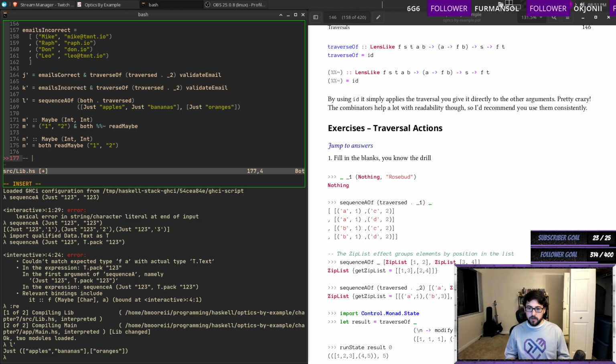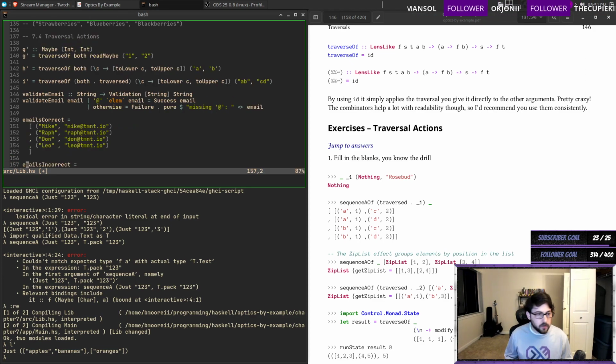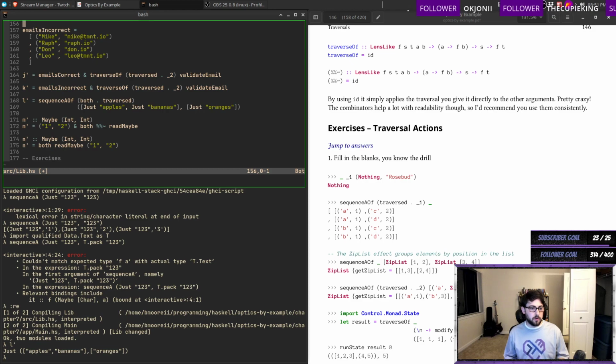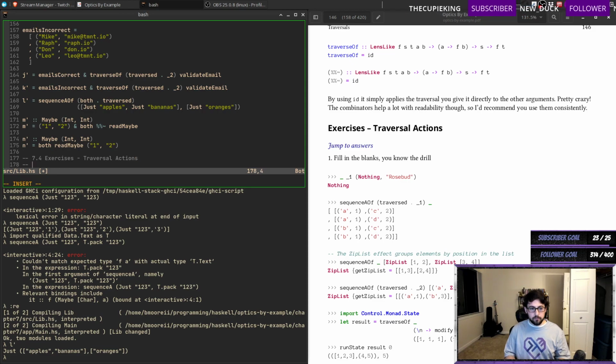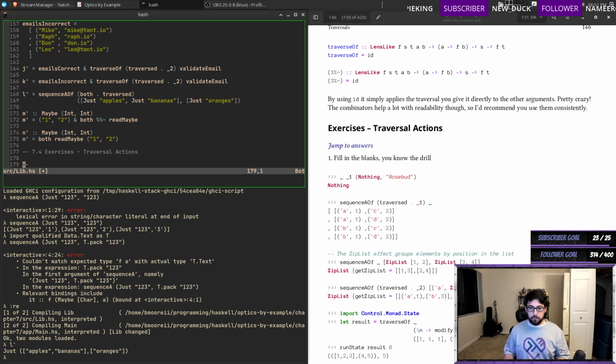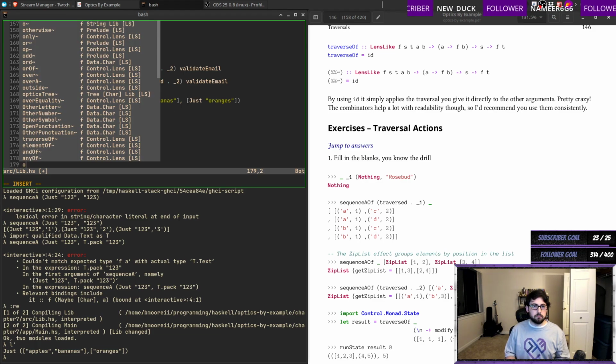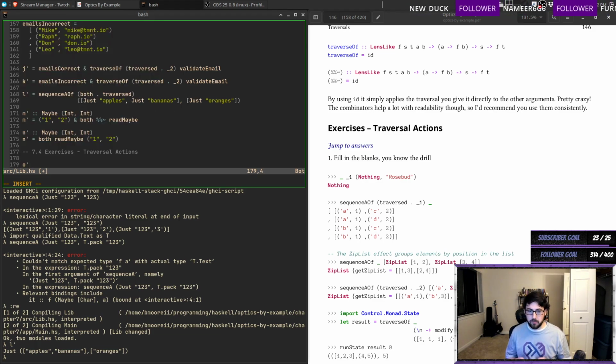All right, so the way this works is I think we're in 7.4, exercises, traversal actions. Basically, we just kind of work on these and talk about them together. So we're gonna have the following.